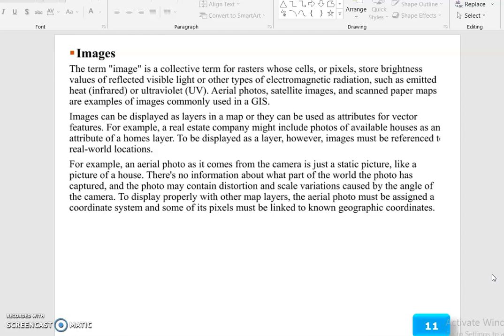Image. The term image is a collective term for rasters whose cells are pixels that store the brightness value of reflected visible light or other types of electromagnetic radiation such as emitted heat, infrared or ultraviolet. Aerial photos, satellite images and scanned paper maps are examples of images commonly used in a GIS. Images can be displayed as layers in a map or they can be used as attributes for vector features. For example, a real estate company might include photos of available houses as an attribute of a homes layer.